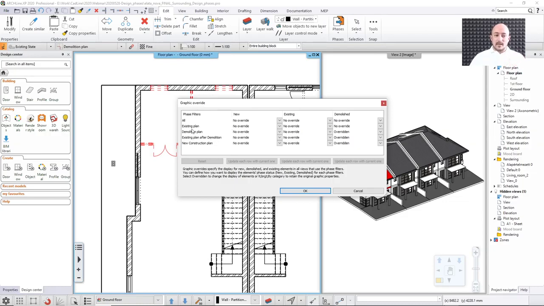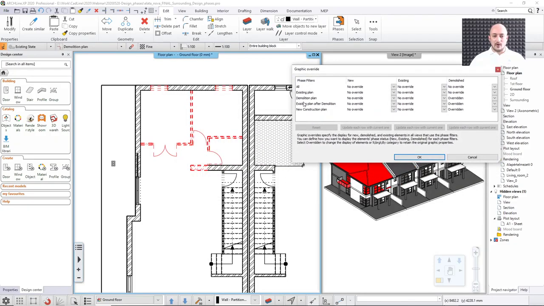And you can see whether things that are in these phases are overridden in the new, the existing, and the demolished phase. So now let's see what happens here, because we actually have an obvious situation where the demolition plan represents demolished items overridden differently from how they were set before.